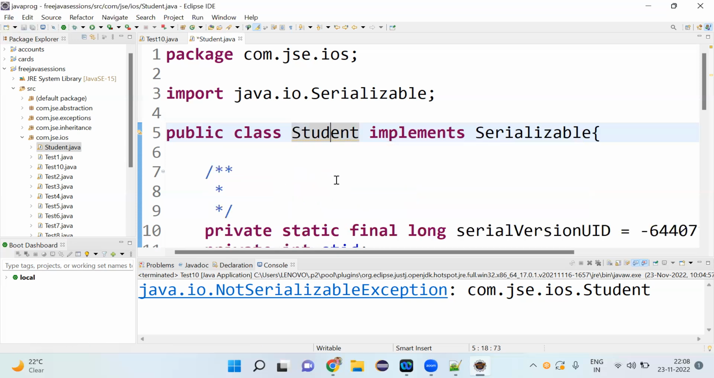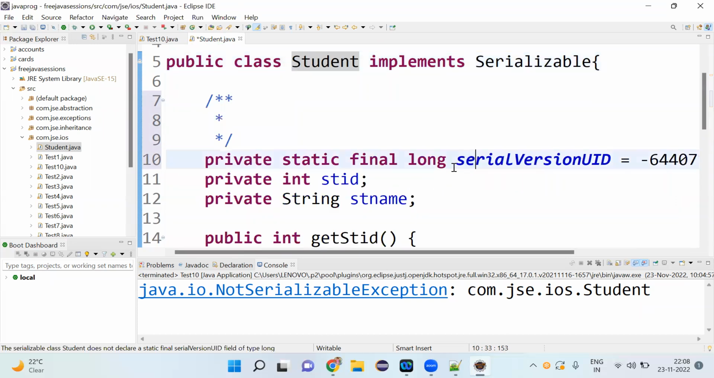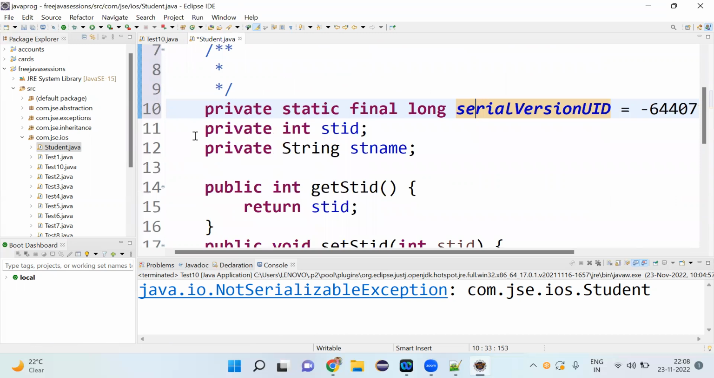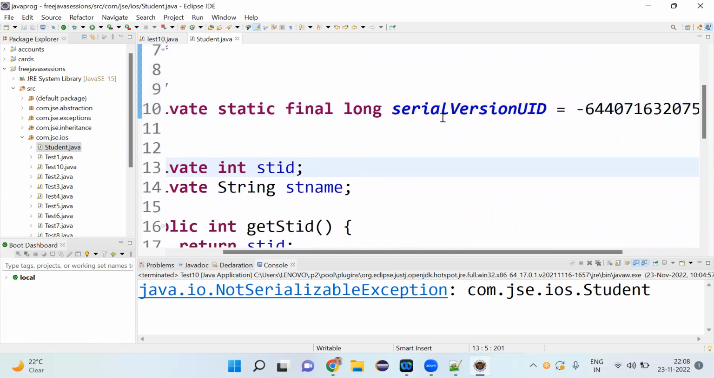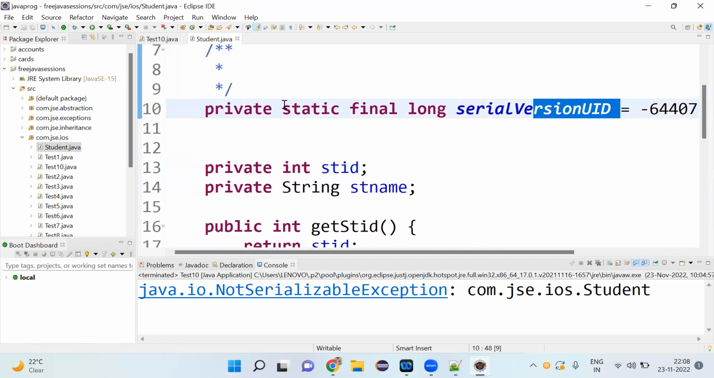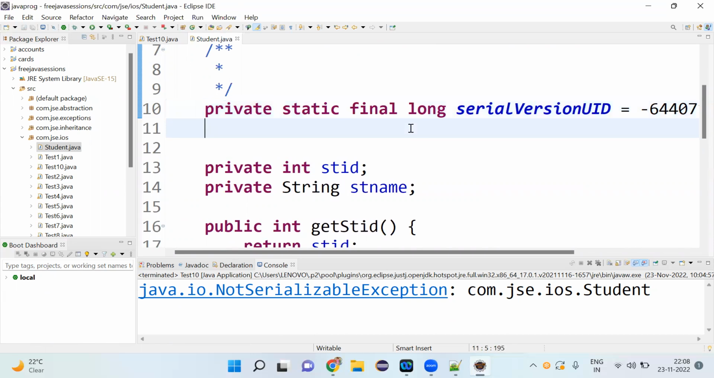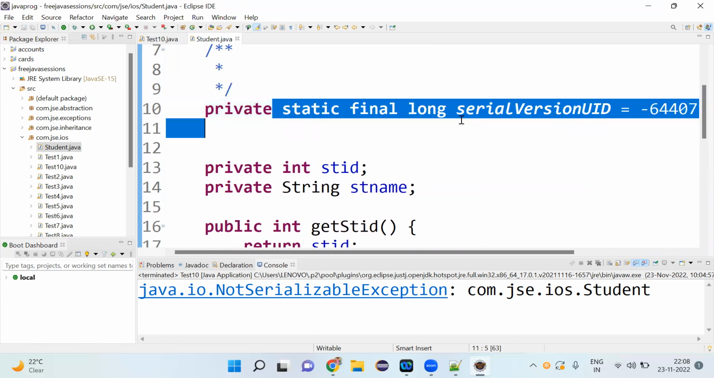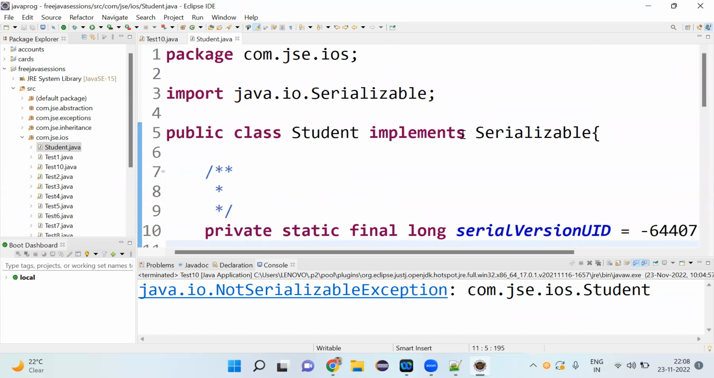Now I am checking add generated. See here, such a long value is generated, and the warning is also gone. It is just a final variable, and serial version UID is always static. It is a static final long value, and the value is generated for us. So now I have taken care of everything needed to perform the serialization.